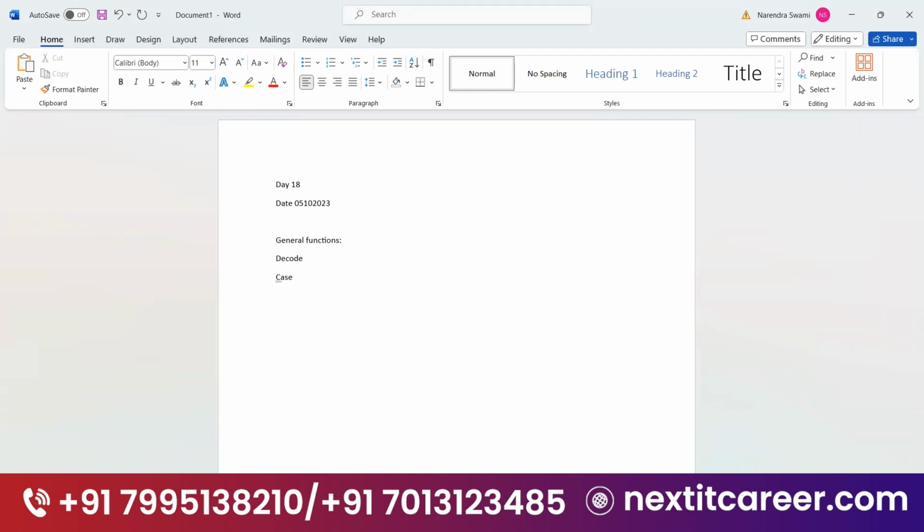NVL2 and coalesce. Coalesce is the main function. So decode is something that works with the equal operator.